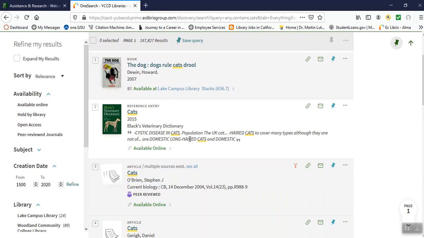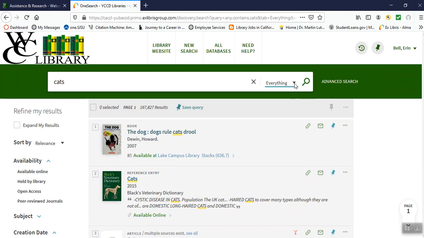You can adjust the drop-down menu next to the search bar from Everything to Articles if you would like to limit your search to articles. Let's stick with Everything so we can see all available materials.